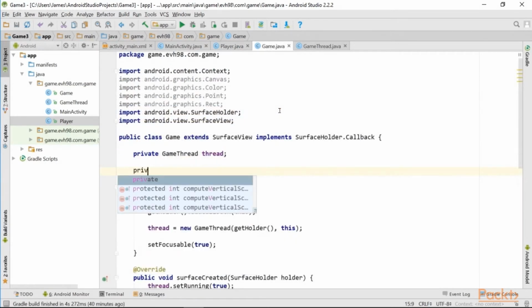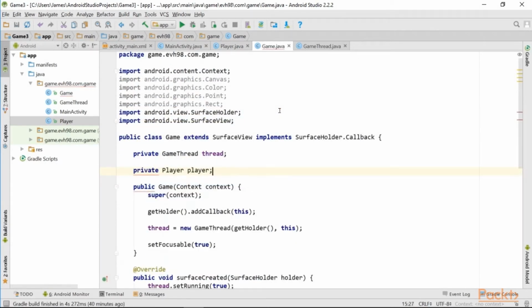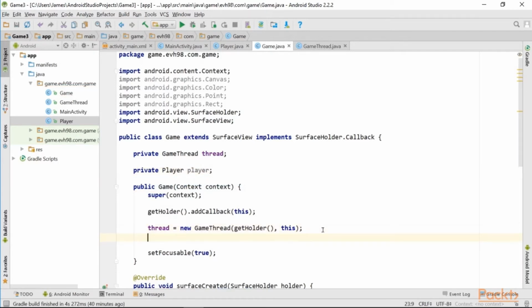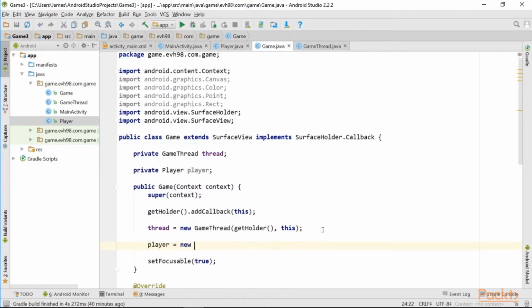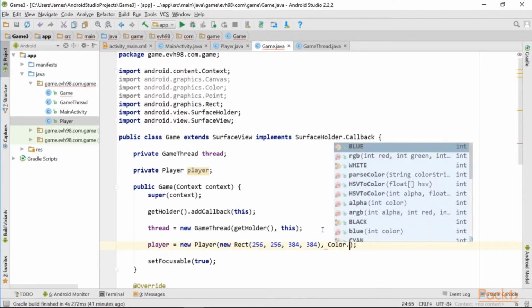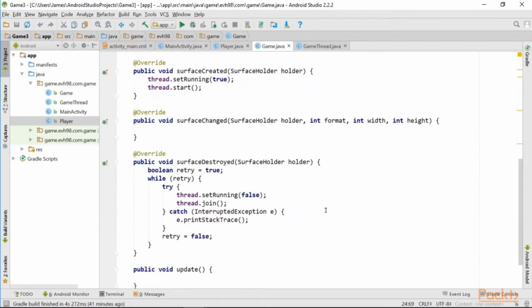Hop into your game class, and here we're going to initialize an instance of our player. I'm going to do this above set focusable, so player equals new Player, and this takes in a rectangle, so new Rect. And how this works is we're going to put in our starting coordinates. I'm going to start, doesn't really matter, 256, 256, and I want to end it at 384, 384, giving me a 128 by 128 rectangle. And we're just going to pass it through a color of blue.